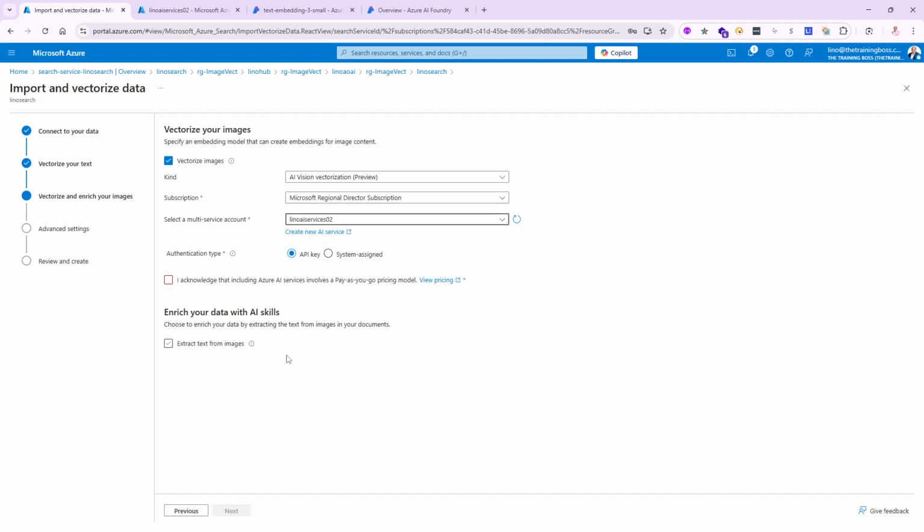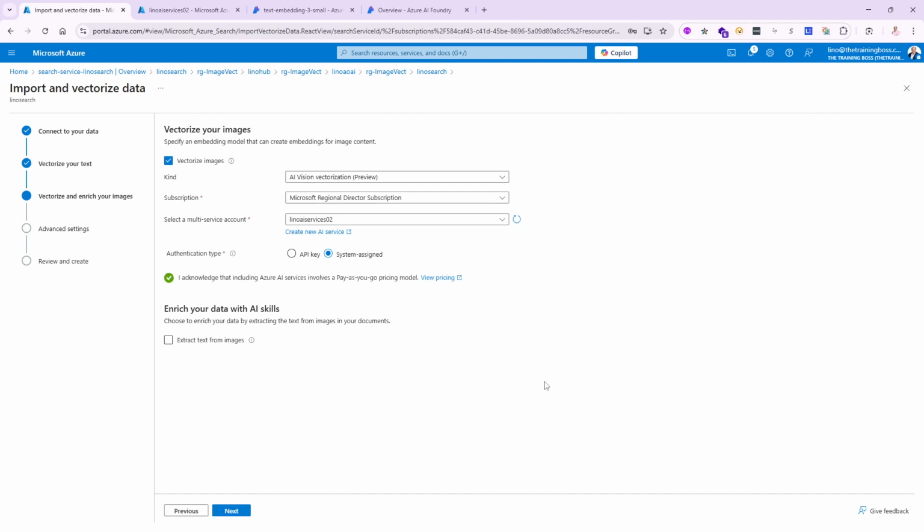So I'm going to click on it. I'm going to make the authentication using system assigned. That's fine. And I'm going to acknowledge that I'm going to be paying money for that. Also, enrich your data with AI skills. So choose this to enrich your data by extracting the text from images in your document. Very important piece to click on that. And then you say use the same AI service selected. So it will end up using the same thing you're using for the vectorization of the images, also for the AI skill for extracting text from the images.